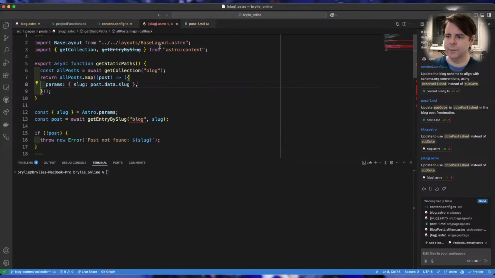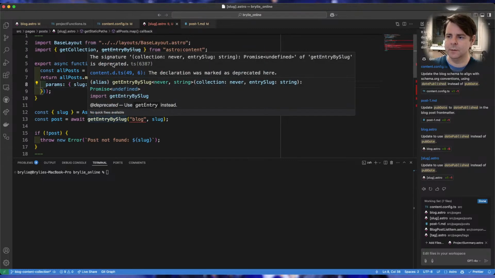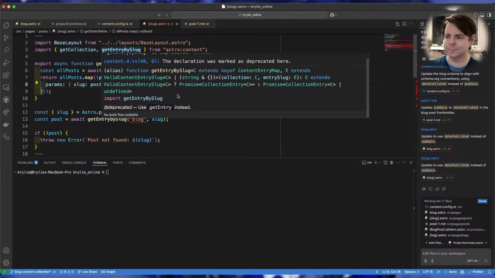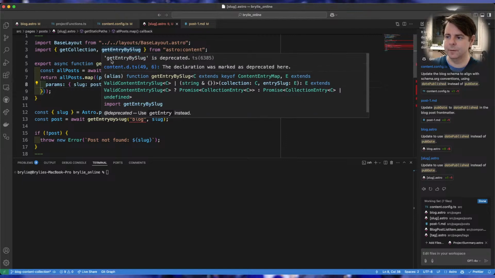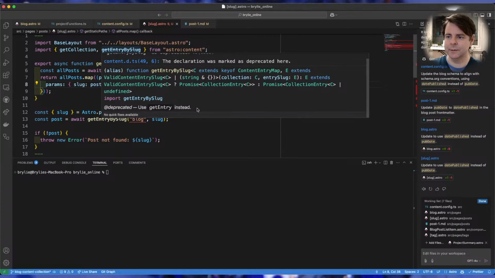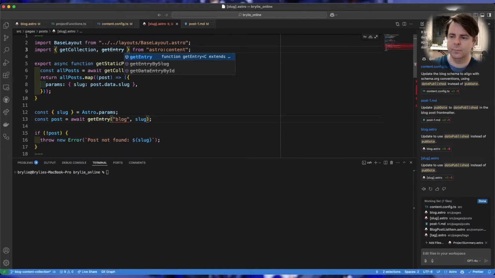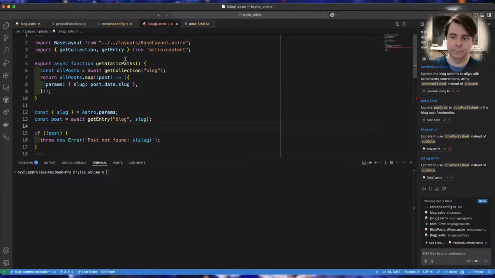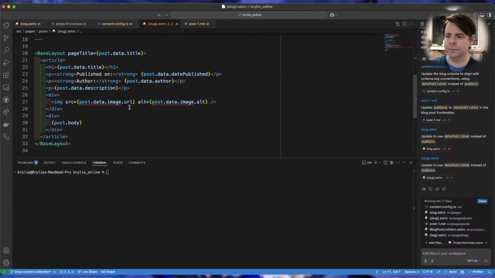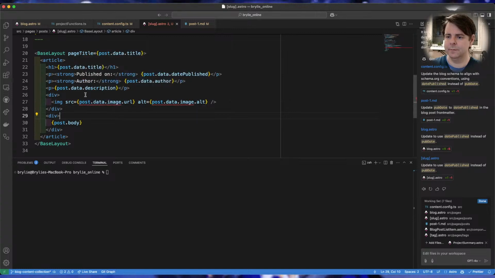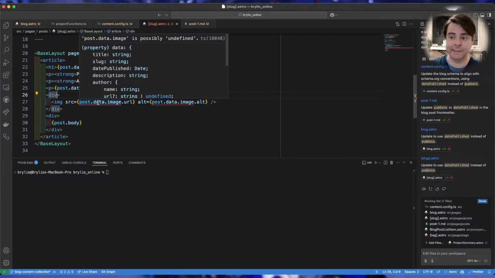And save. Okay, so let's see what we can do with this slug here. Get entry by slug doesn't exist from Astro content. It's deprecated. All right. What do we use? Use get entry instead. There we go. So something down here. Post data image URL. So yeah, if that is empty, we shouldn't try to access that.